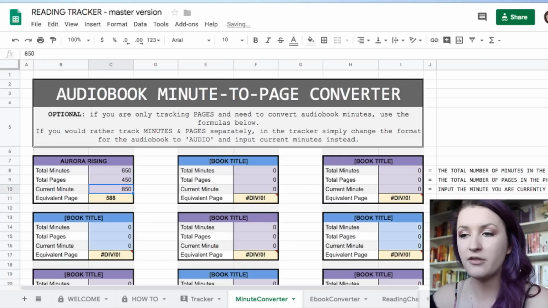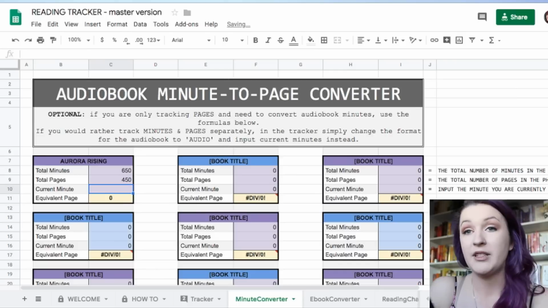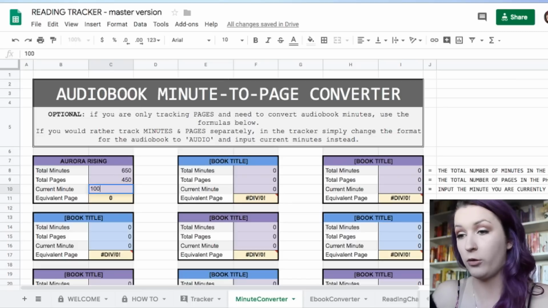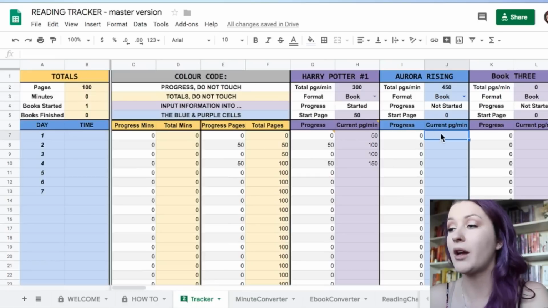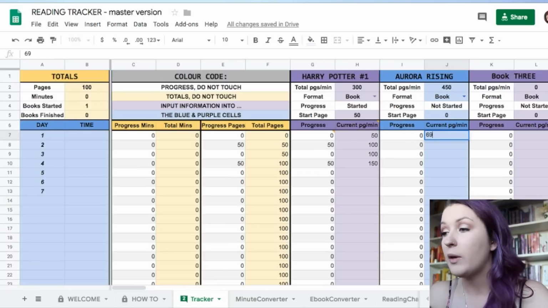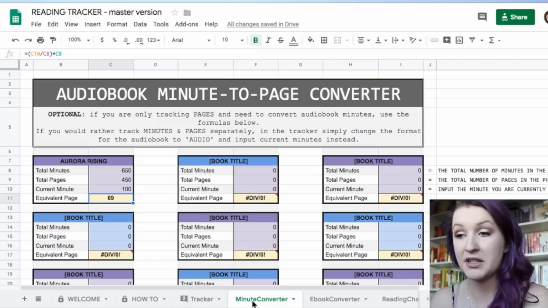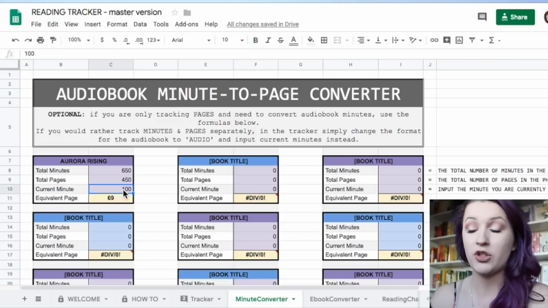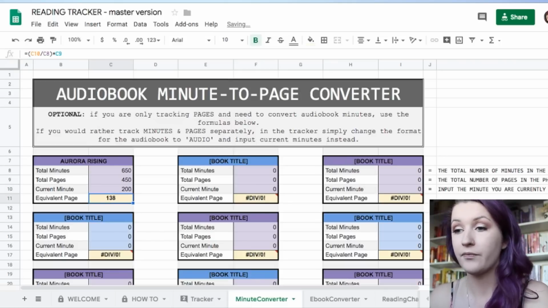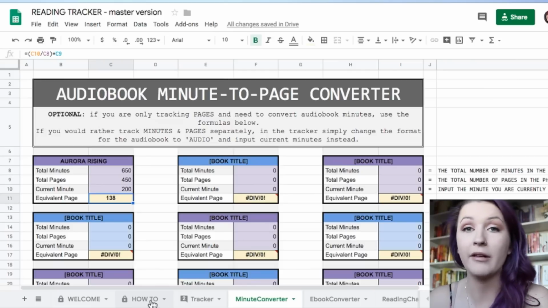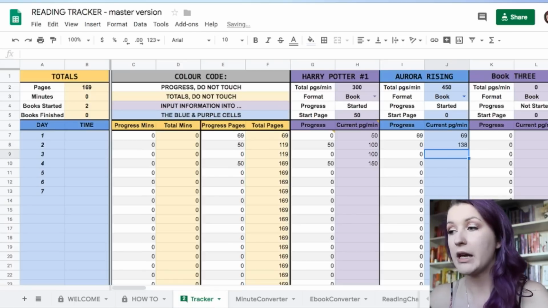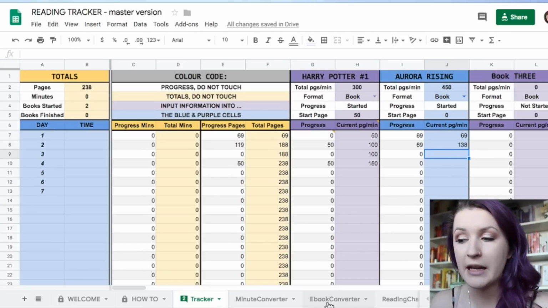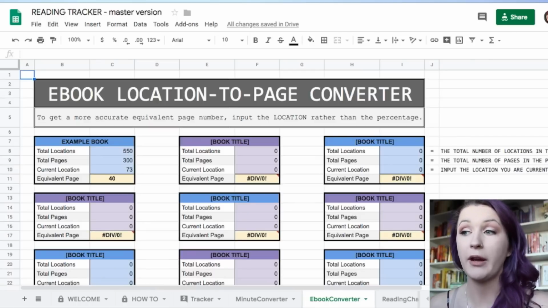The pages was 450. Now, when it comes to progress, say we have listened to 100 minutes of Aurora Rising. The equivalent page number is 69. So when it comes to adding our progress, we will input 69. And then continuing forward, every time you want to put in a new update, you just come here, add your current minute, and it tells you everything you need to know. Easy peasy.